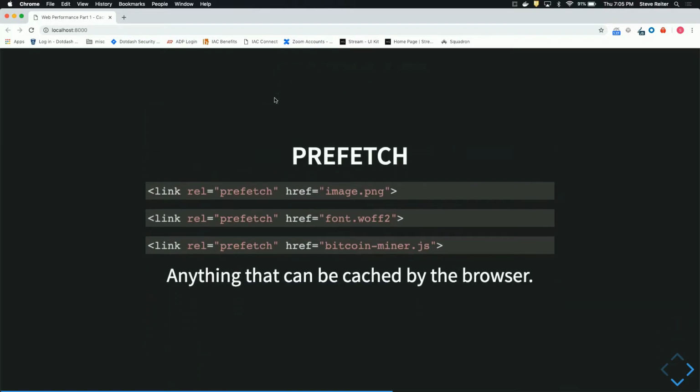Great. Prefetch, even better. So this is where the font one comes in. It's not going to try and fetch that font till way later. Right at the top of your document, you can say, hey, go and fetch this font right now. So then it'll be there when it gets to it. Awesome. Basically, anything the browser can cache can be prefetched.